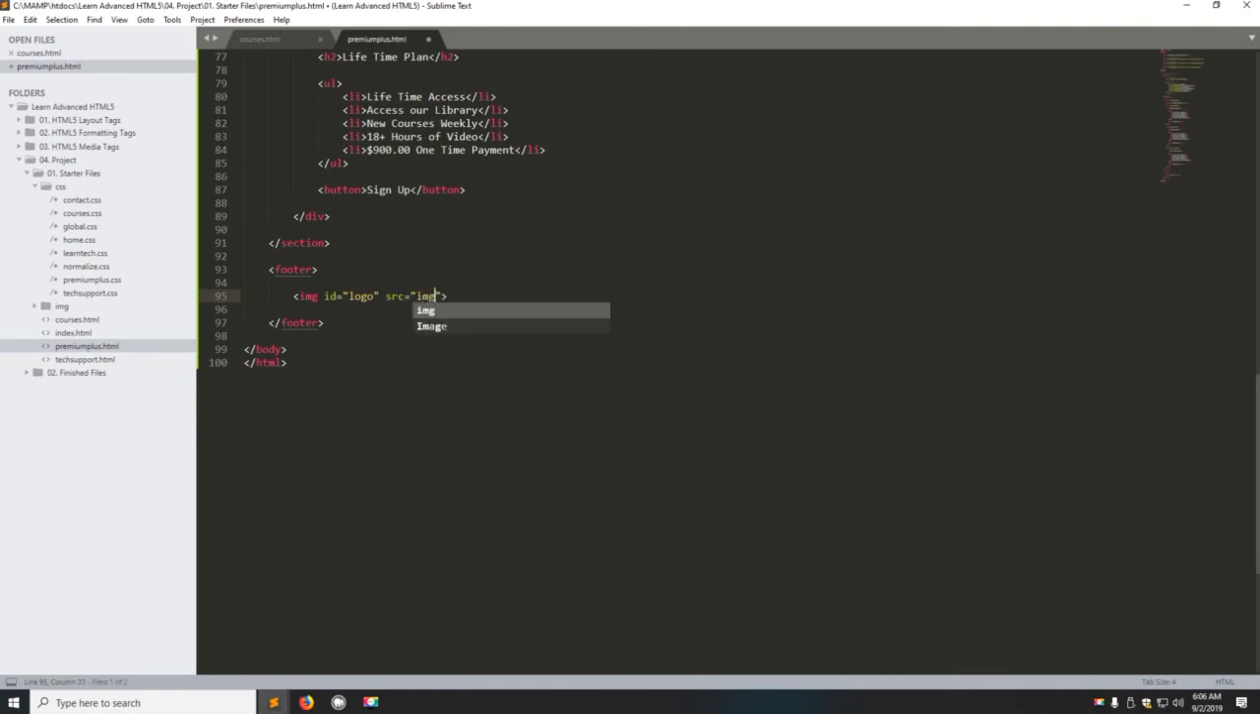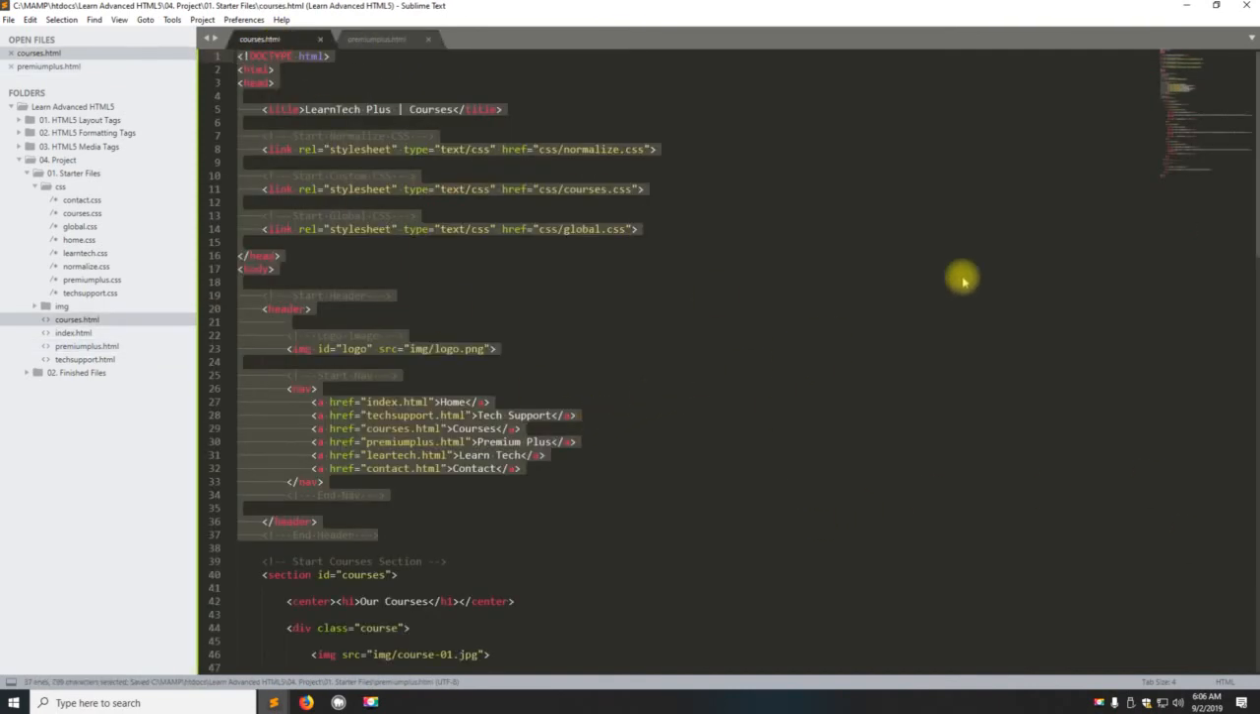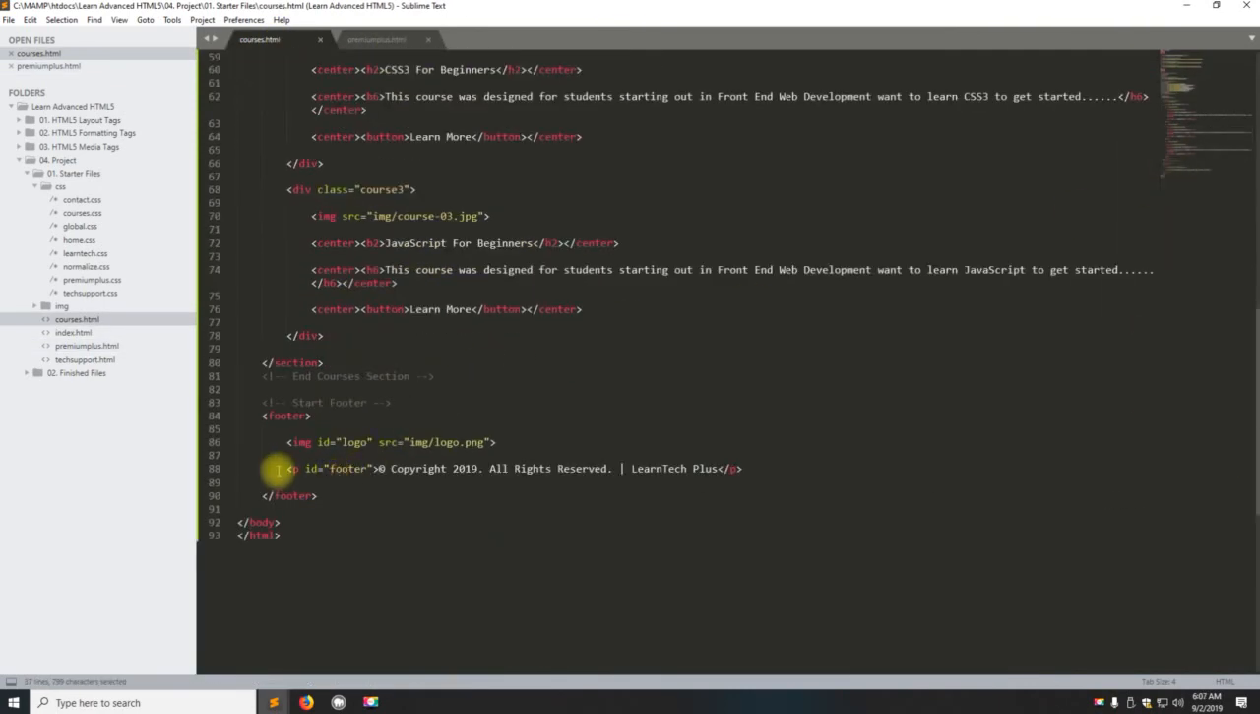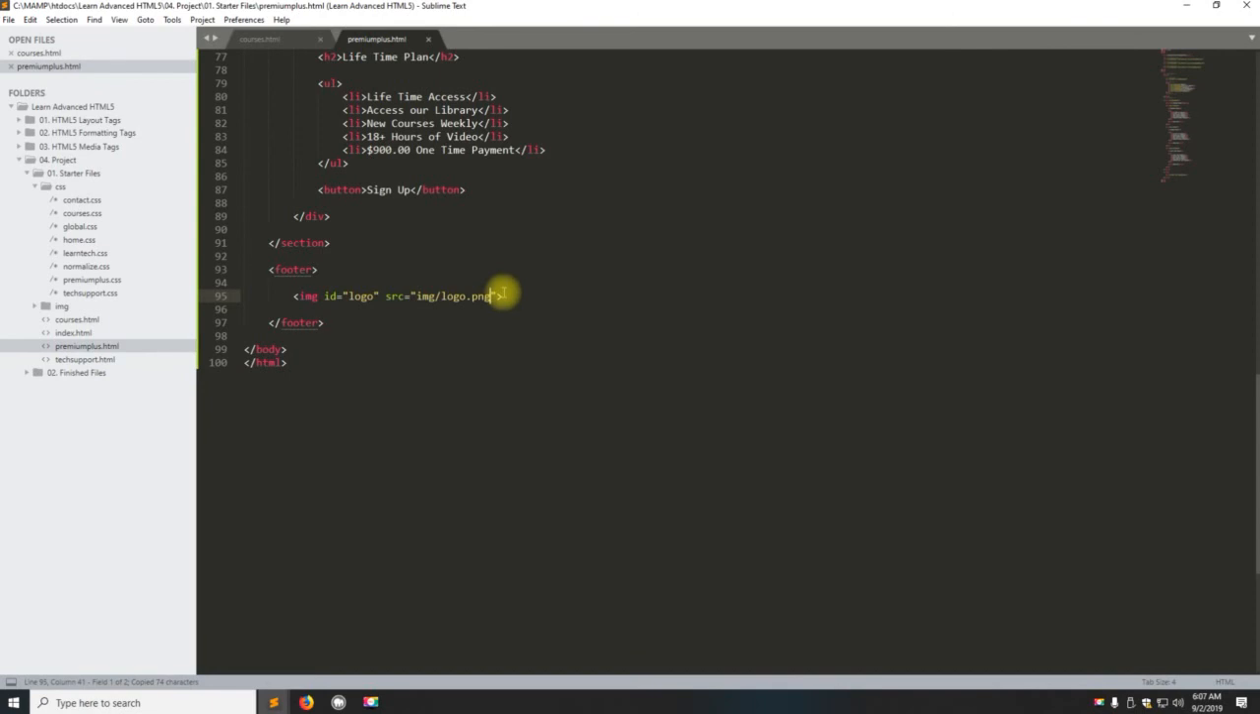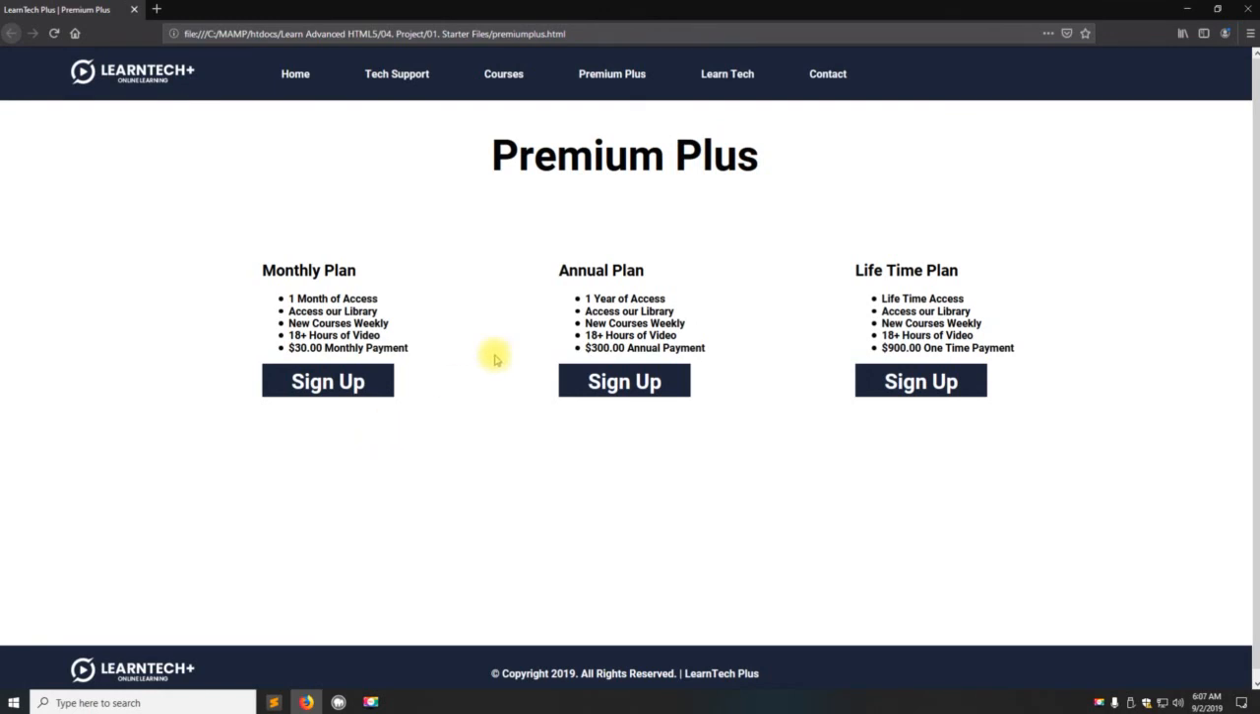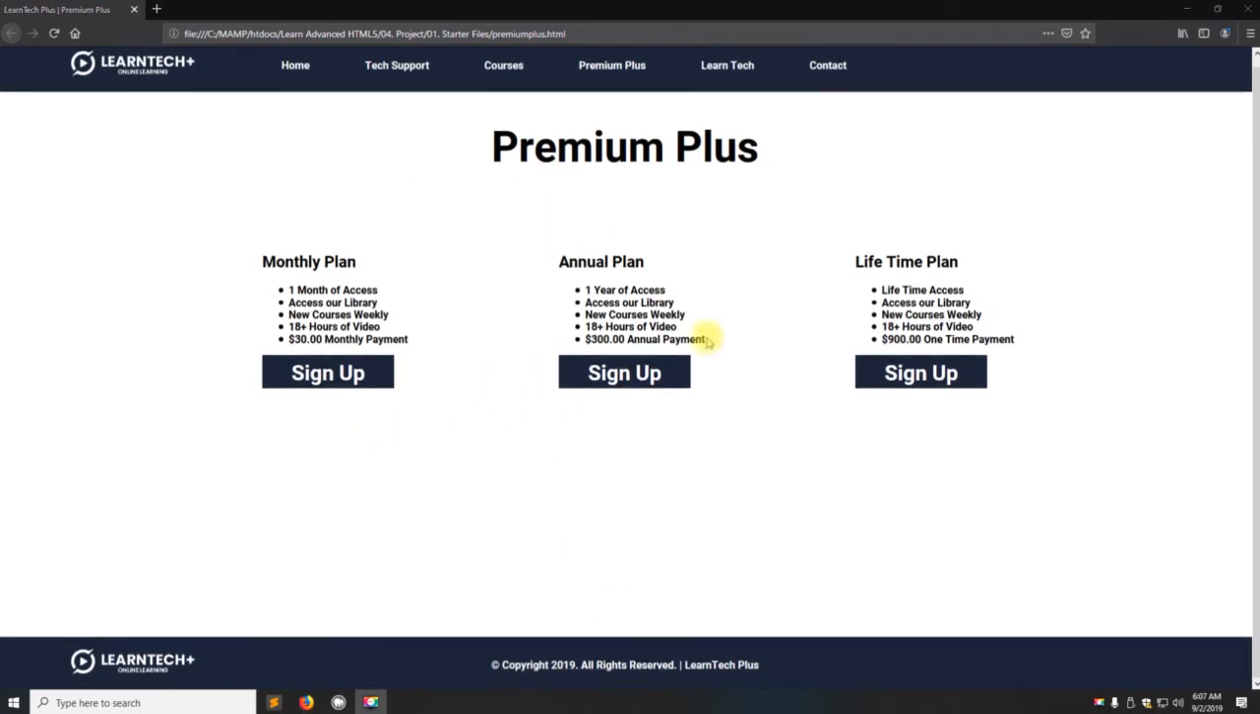Then I'm going to go to the courses page that's still open. We're going to go down to the bottom and grab the p tag inside the footer to finish this out. So I'm going to return twice, paste right there, right click, open in the browser, and now you've completed the Premium Plus page.